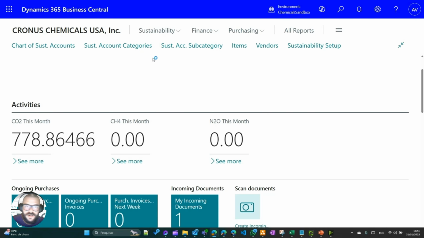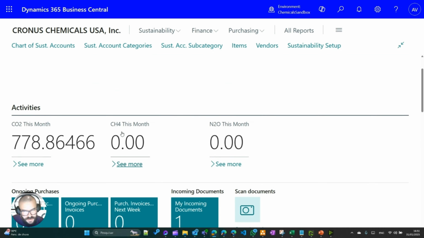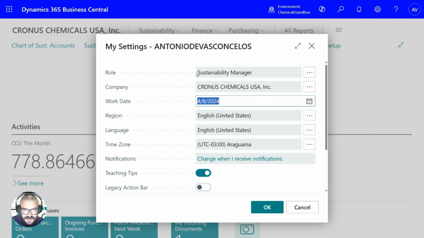So here we are in Dynamics 365 Business Central, and you are probably able to see here that my role center is a little bit different than the others. This is just because if I go now to my settings, here I'm using a specific role that is related to the sustainability manager. That basically allows me to see specific information on my homepage related to CO2 emissions.